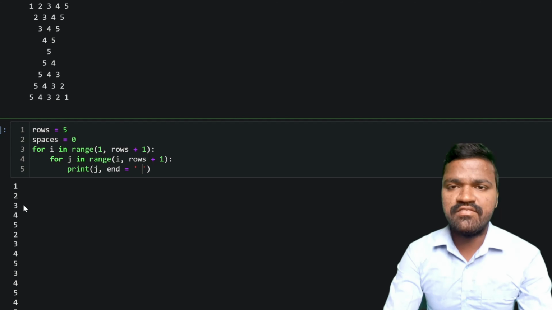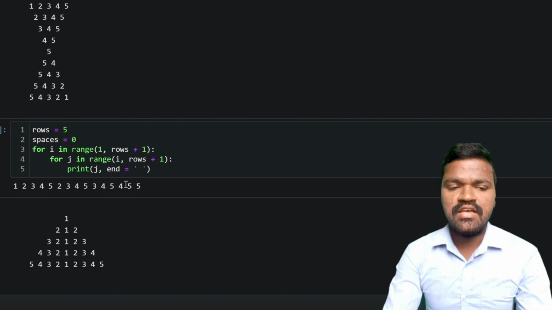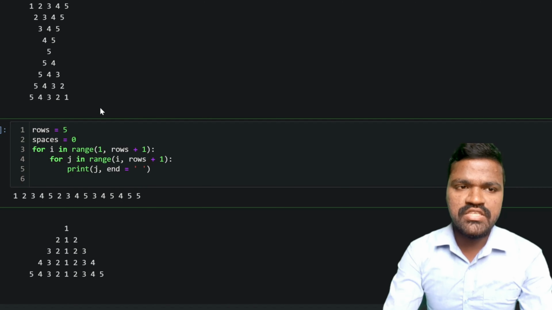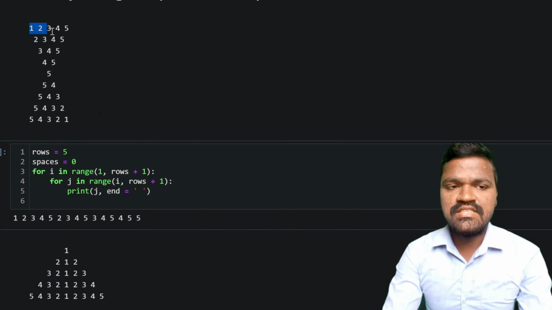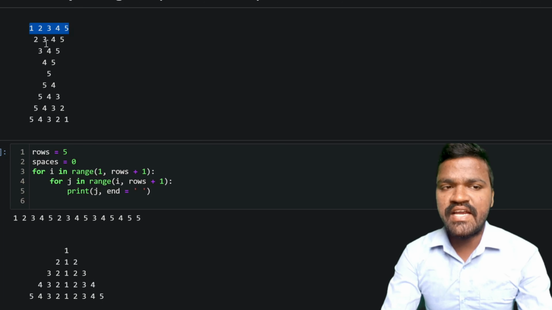So because of that reason, we are getting all these values in the new lines. So if I execute this, we are able to get everything in a single line. So you need to observe this particular pattern. Once this particular row reaches the value I, we are getting a new line and starting again.